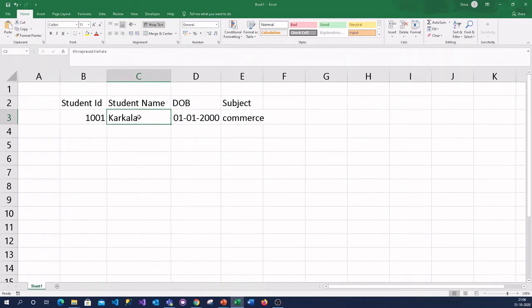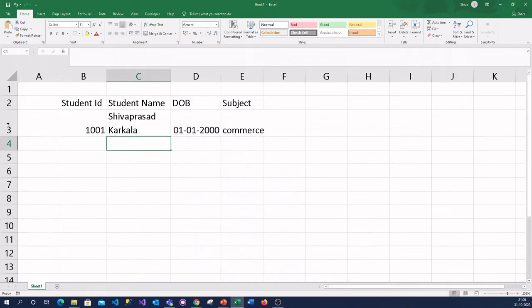Now it is increased, but you can see only Karkala because the last text is visible. Now go to the row junction between 3 and 4 and double click. Now you can see it has accommodated to auto fit the row height. Now you can see fully Shivaprasad Karkala. This way you can accommodate the data to adjust the height and the width.